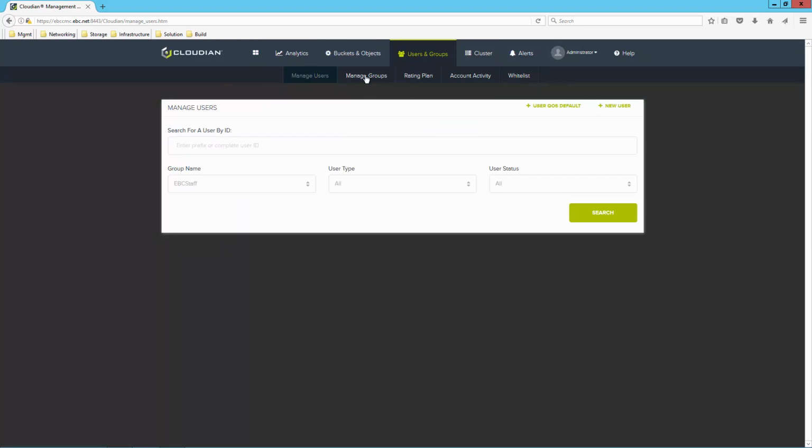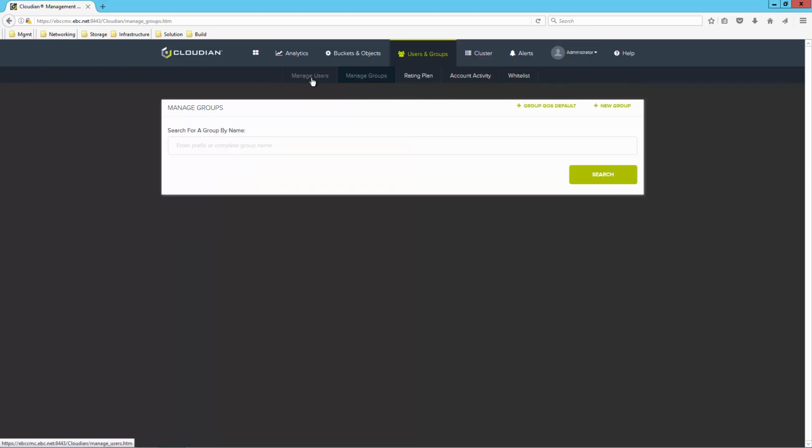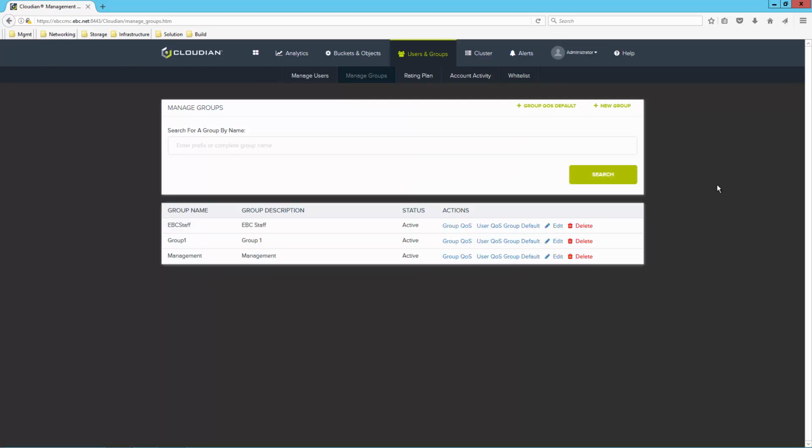And here I have the capability to manage multiple groups of users or to manage individual users themselves. The Cloudian software has the capability to support multi-tenancy, which means I can define multiple user groups, each of whose data is segregated from the other groups. And then for each of those user groups, I can define a variety of properties.